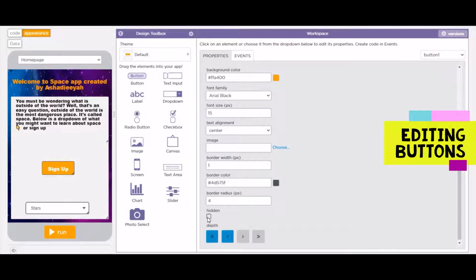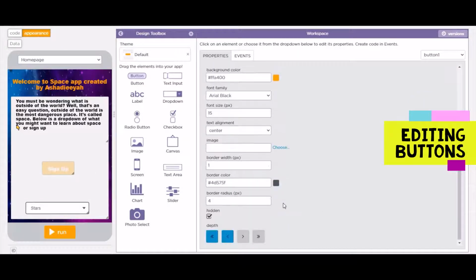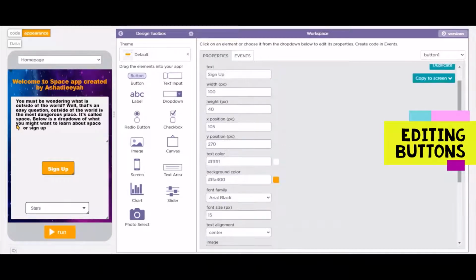Is it hidden? What's hidden? I don't know what is hidden. But let's scroll all the way up. So what we're going to do right here. Oh, I don't want it to be hidden actually. I had no idea what was hidden, but now it's not hidden. We want it to be bright. Text alignment, font size, font family, background color, X position, Y position, text color, text, which is sign up.